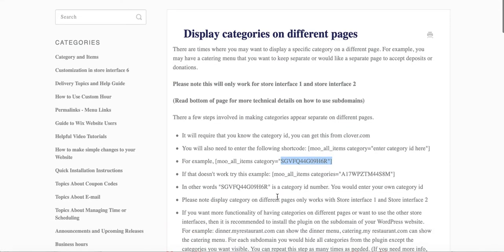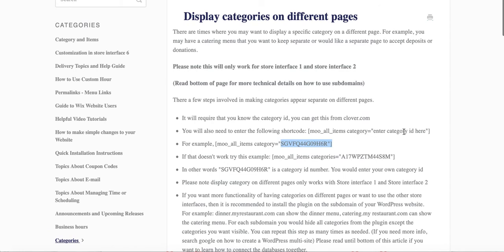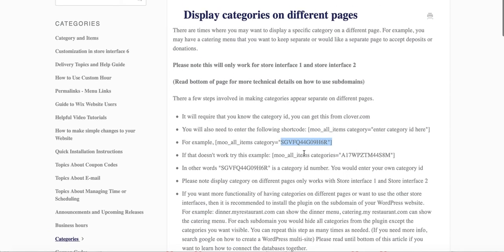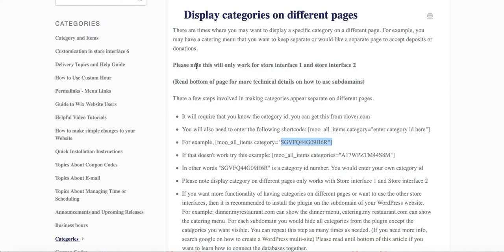So remember, let me show you one last thing here. If you want to show more than one category, you can also do that too. So I can put my category ID here and then put a comma and then add another one. But for this example, I'm going to just do one category. Okay. I'm going to put my mouse over it, paste it. There's my new category. Okay. I'm going to press save and exit. And then while I do that, I'm going to show you something else here.